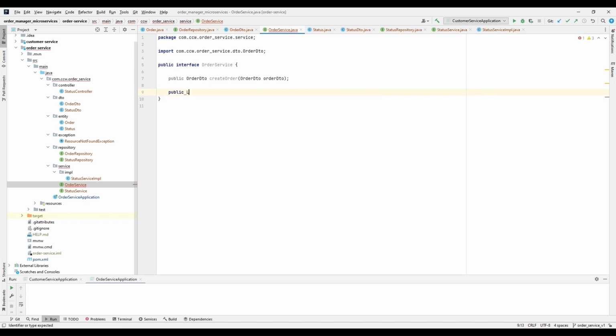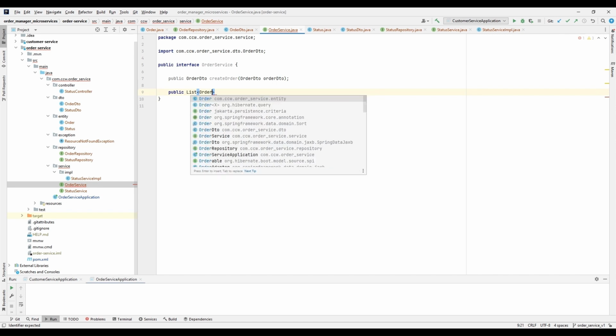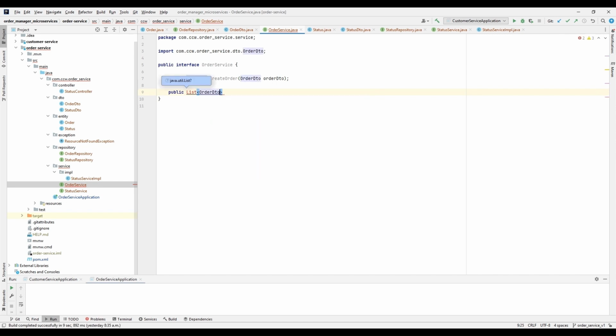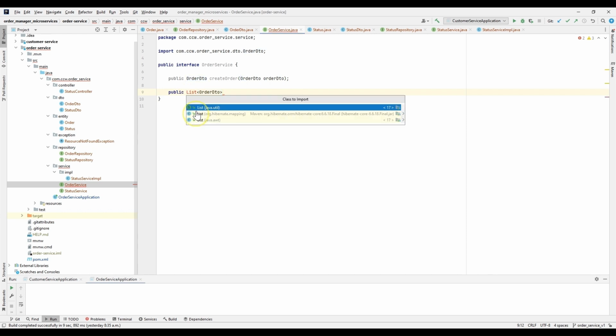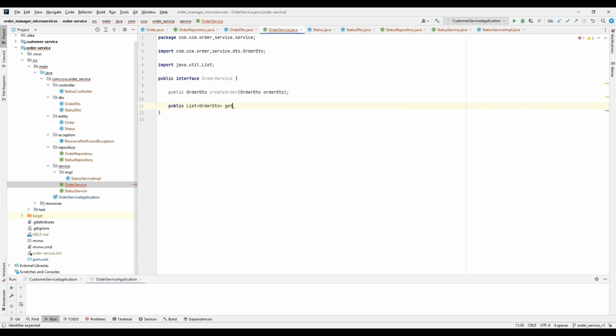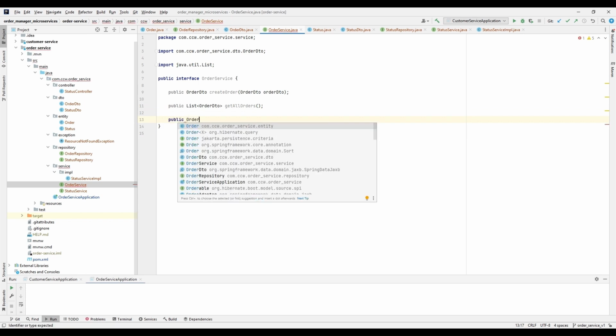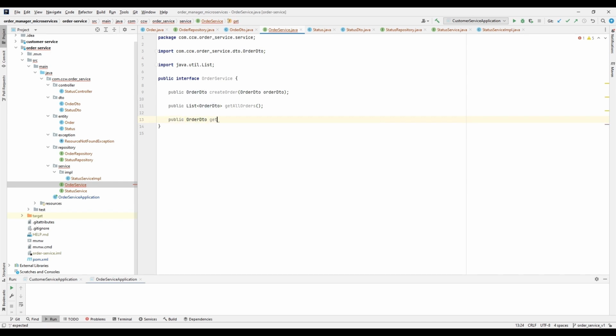The next method I'm going to define is get all orders. This will return a list of order DTO objects, and it will not take any arguments or parameters. The third method is get order by ID. This will take one parameter of type long, which is the order ID, and it will return an object of order DTO.